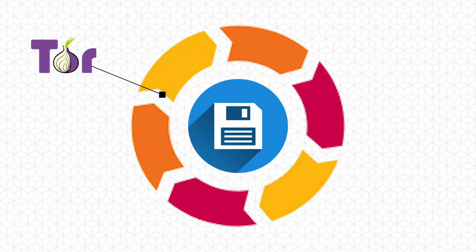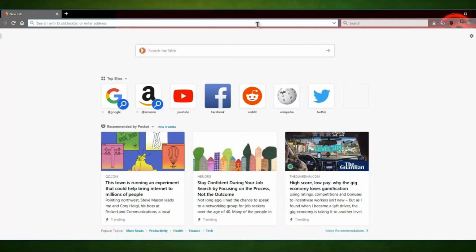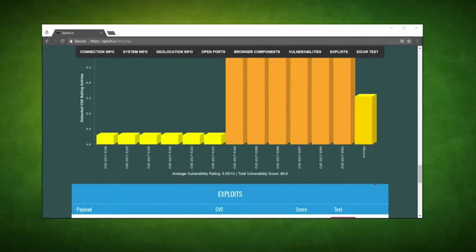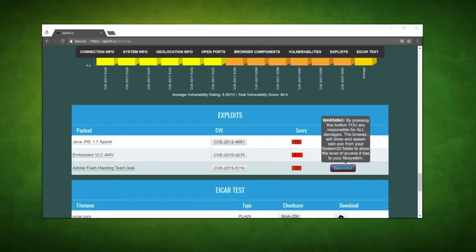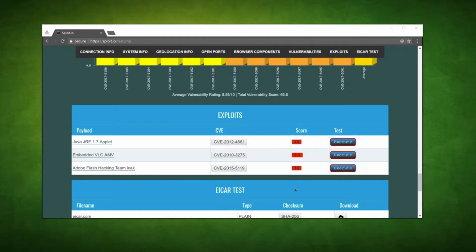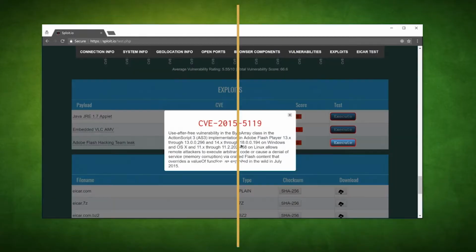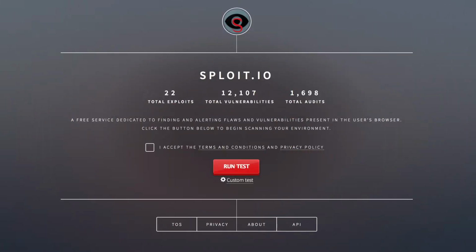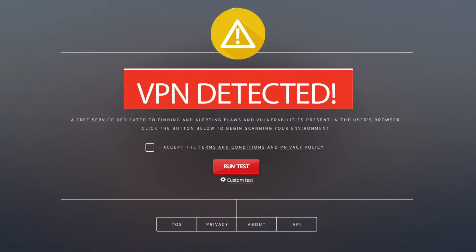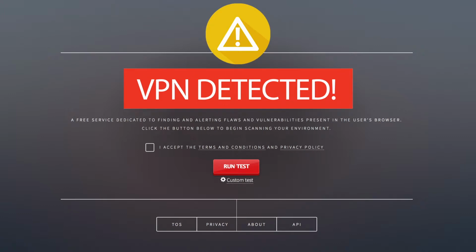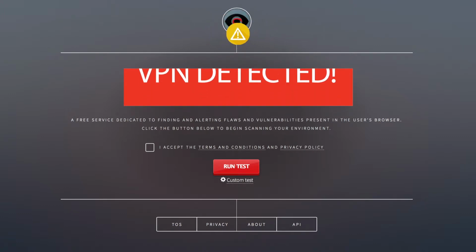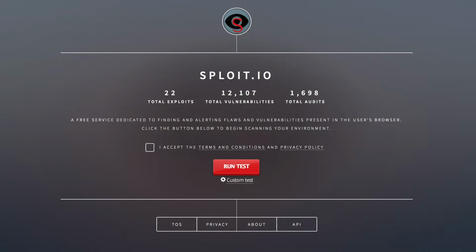Let's get started. For this demonstration, I will be using Mozilla Firefox because this browser in particular has WebRTC enabled by default. If you remember from our last video, we used exploit.io to determine if our browser was vulnerable to exploits. Now I've equipped Exploit with the capability of detecting all sorts of VPN leaks. All you have to do is visit exploit.io and it will tell us whether or not we're experiencing a VPN leak.